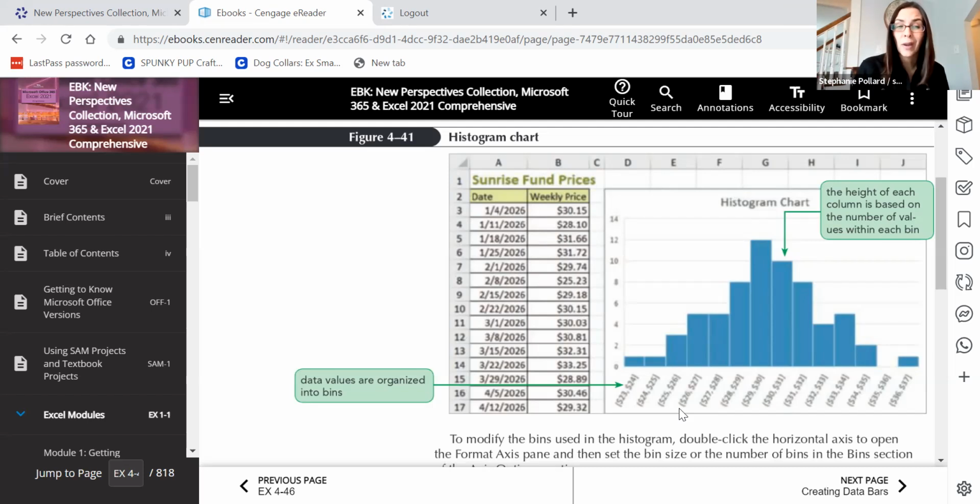Sometimes the bins get a little bit weird though when Excel creates them. They're not usually numbers that you would expect, like whole numbers or halves. So you can actually tell Excel what you want your bins or your groups to be, but this is a different kind of chart. There is no space in between, and those bars are touching there.